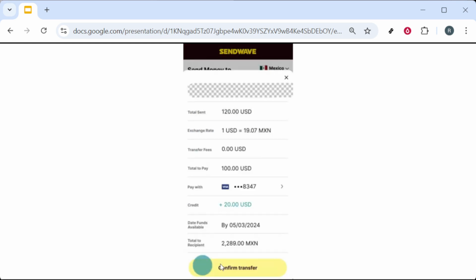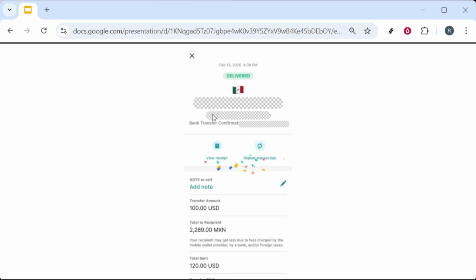Before confirming, it's a good idea to double-check the recipient's details, the amount, and any fees or exchange rates shown. If something looks off, go back and edit. That's it. Your first Sendwave transfer is on its way, and your account is all set for future sends.